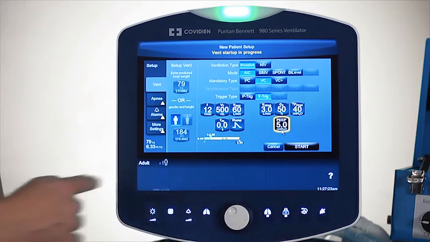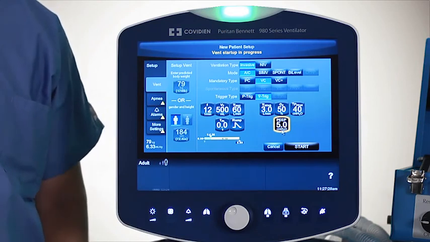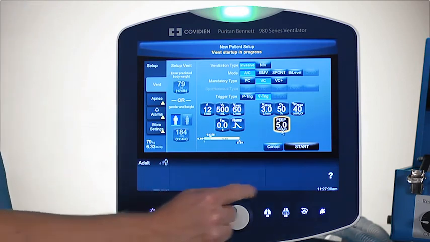And at this point, my next step is to press the start button. So once you're comfortable with all the settings that you've put in, just push the start button.